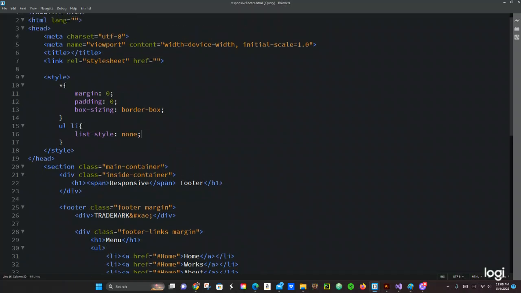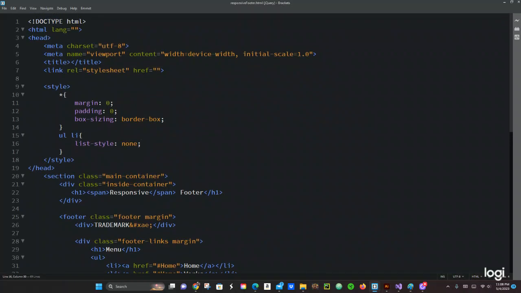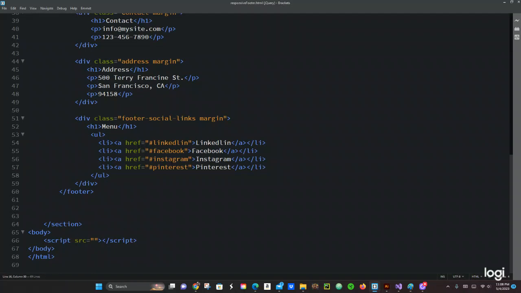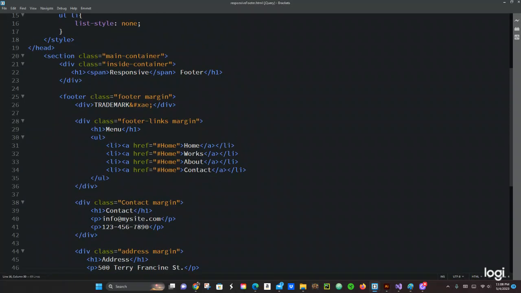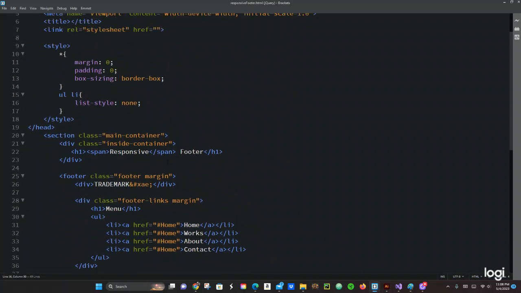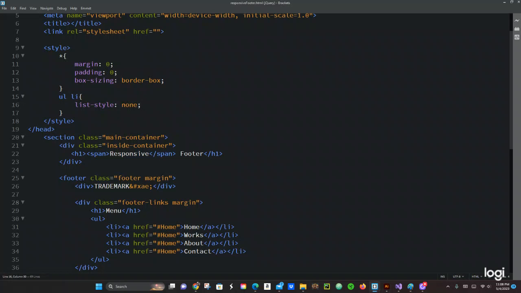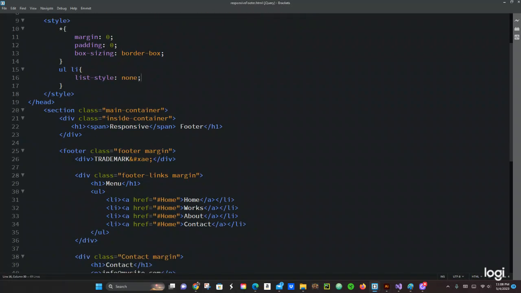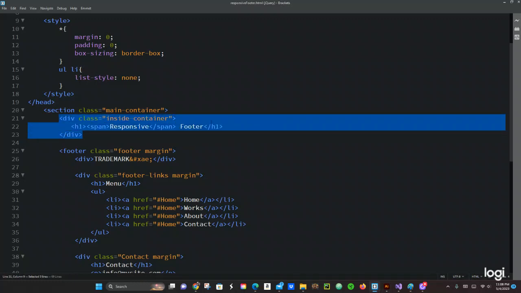Now we're going to target the inside container, which is, let's see, yeah, inside container, which is this one right here. It's our first div inside our main container. Okay, all right, so let's do that.